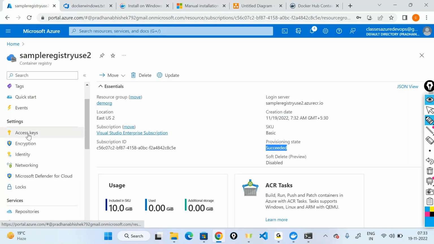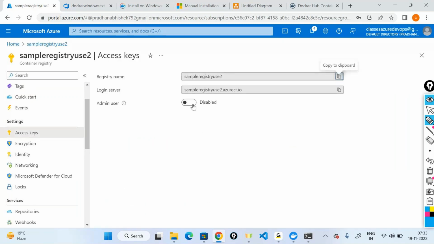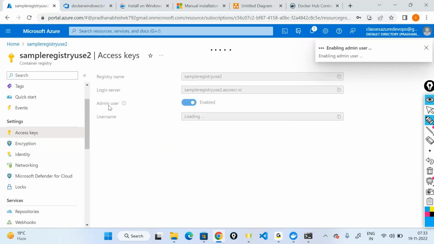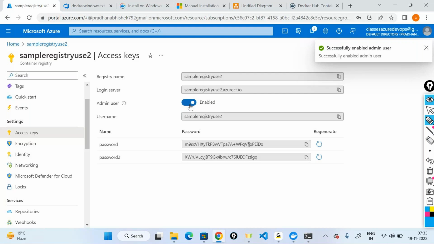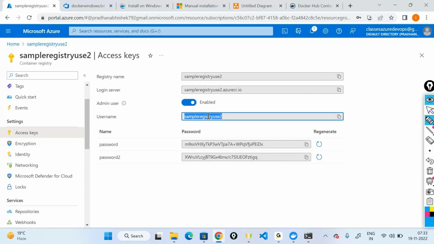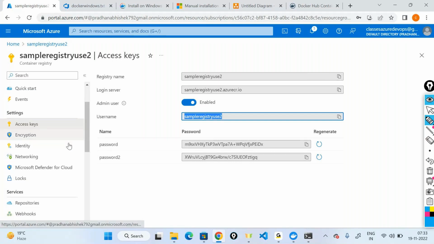If I scroll down under the settings, there's something called access keys. Just go here and enable something called an admin user. Just enable this. This is one of the important steps you need to do after the registry is created. This is going to give you a username, password, and all these things.